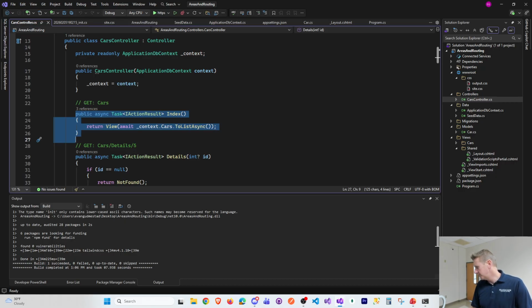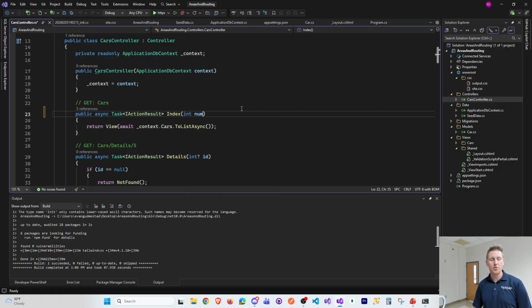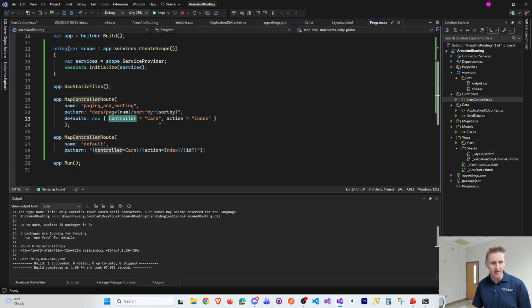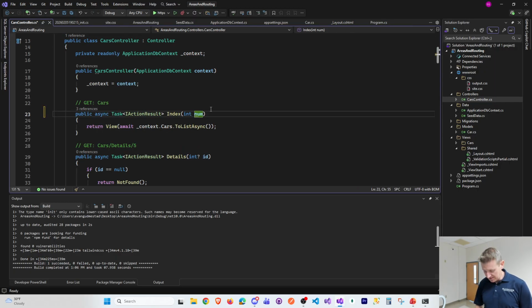All right, so in my CarsController, in my index, I have to set it up with those variables. Again, the variables, we named them right here, are called num and sort by. So we're going to give them default values. The default page number is page 1, makes sense. And the default string sort by default will sort by make.